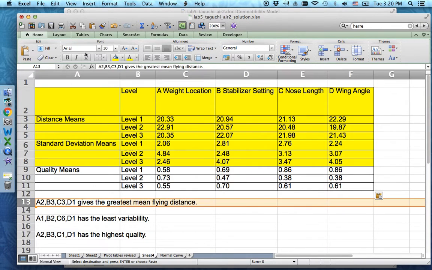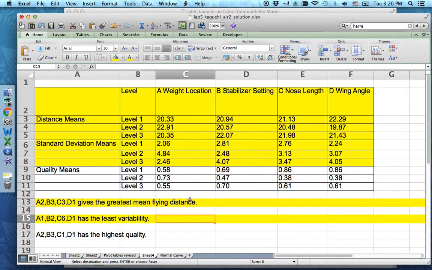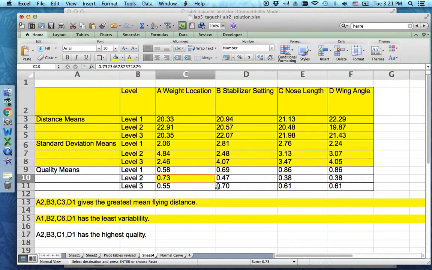If you recall, last time we identified the best designs in terms of the greatest mean flying distances and the least variability, also known as the least standard deviation. And this time we're still going to keep these 2 on, but we're going to give another perspective of which design has the highest quality. So you literally just go ahead and pick out the highest quality of these parameters. I'm not going to go all the way to the right, but you see the gist of it.